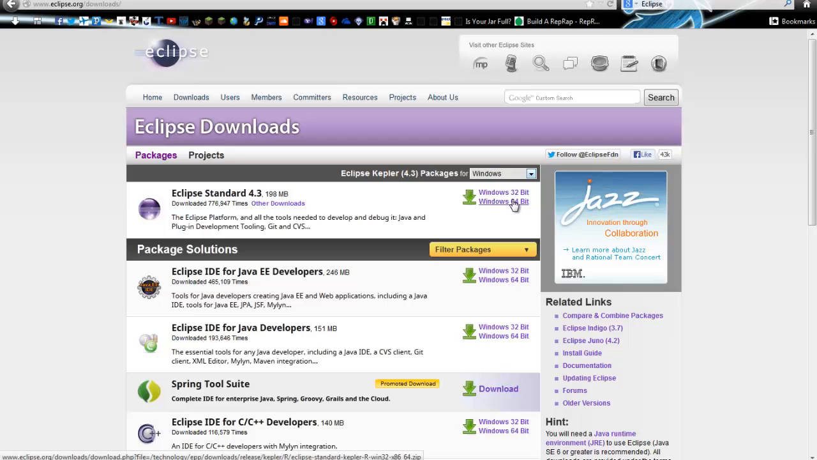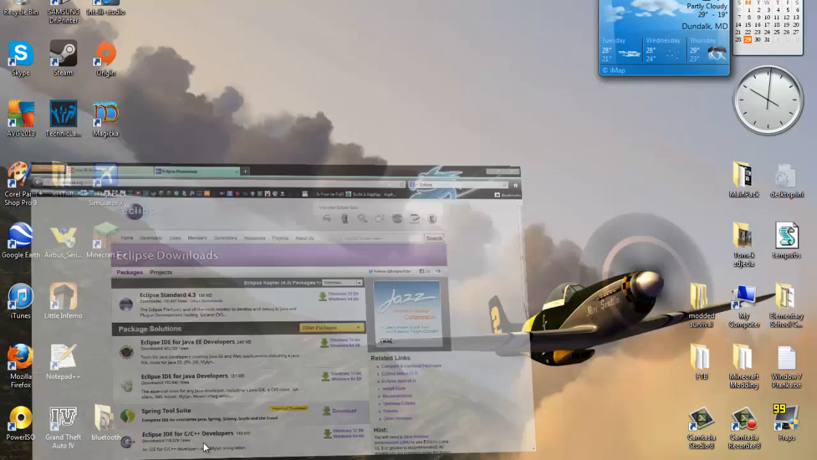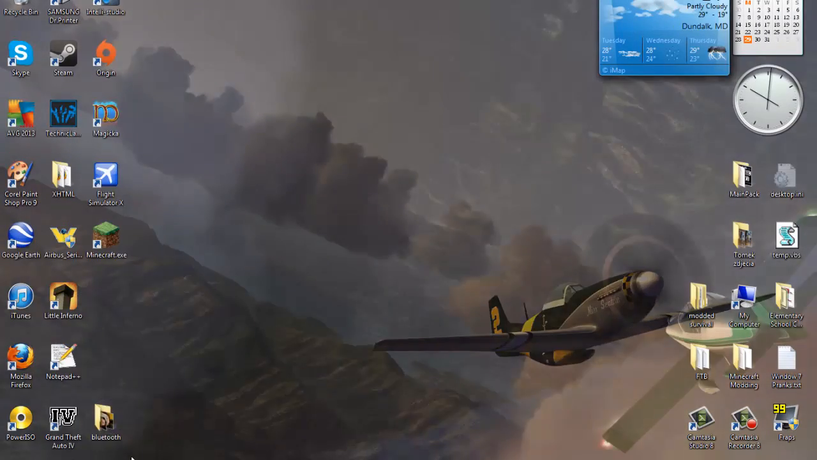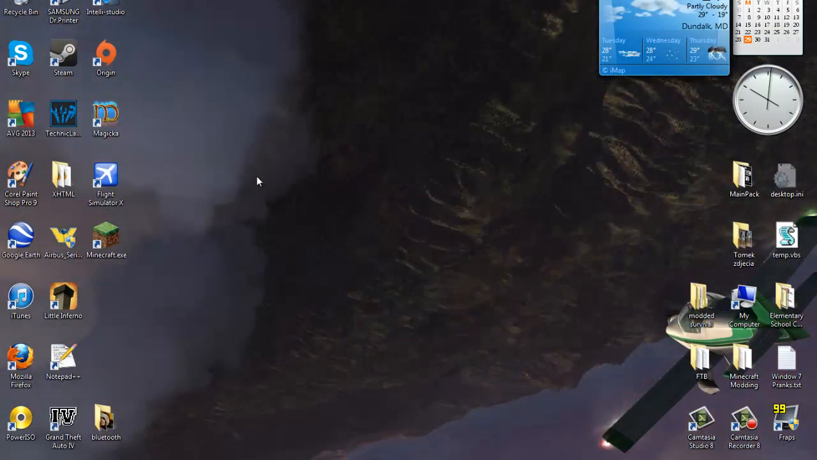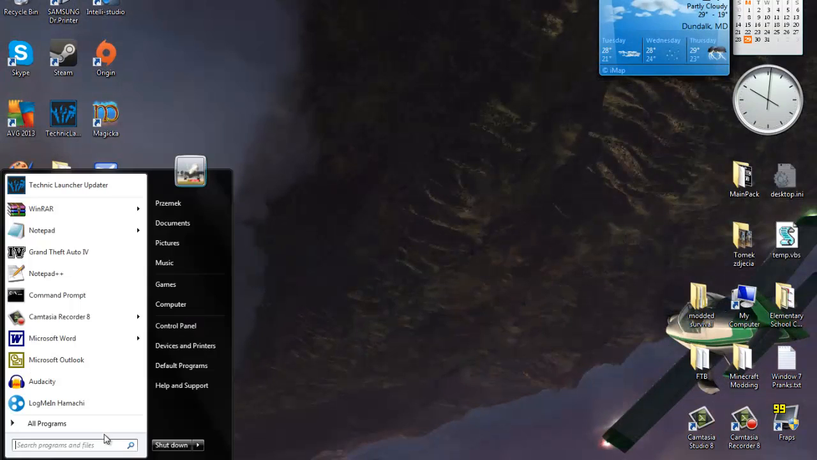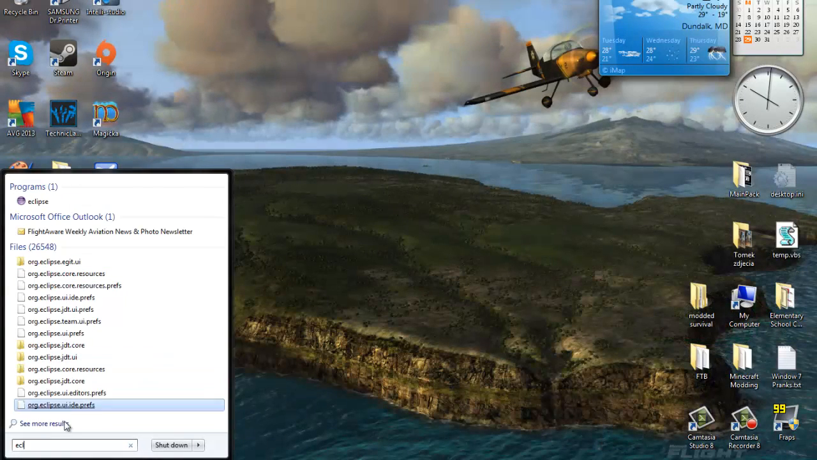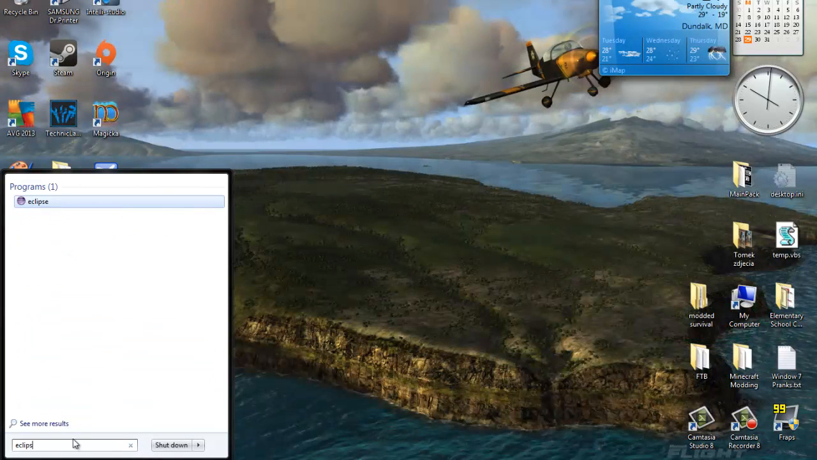So I'm on 64-bit, so I just download the 64-bit. If you're on a 32-bit, you go to the 32-bit. Once you download that, it's gonna download you a zip file. Now with that zip file, all you gotta do is right click, extract it, and then once you extract it, I can find the folder.